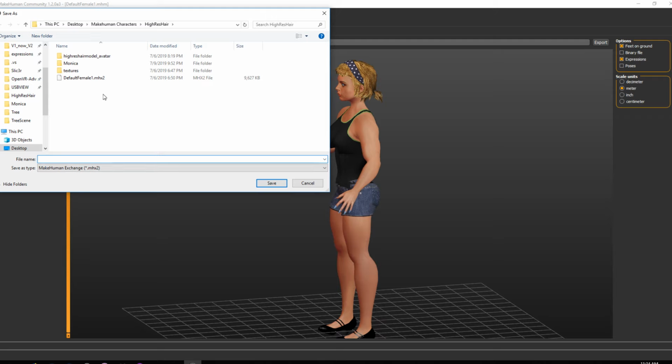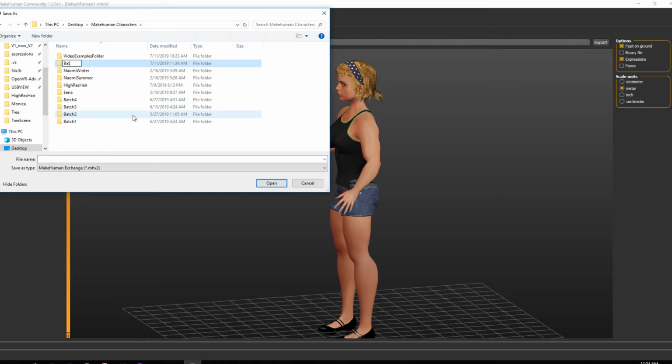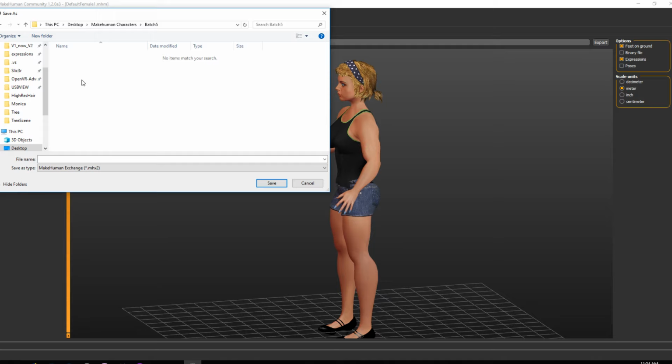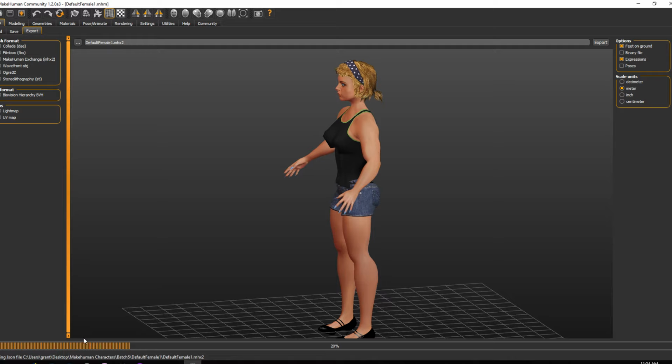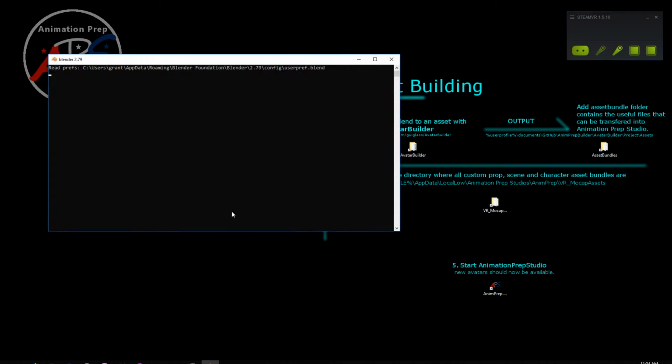What I will do, though, is usually create a new folder or a batch folder, batch 5 in this case, to house all of my files. And for each character, I'll create a separate folder. So default female 1. Copy that and just paste it as the name. Now it's exporting that file and should be finished. After that, just minimize MakeHuman and go ahead and open up Blender.